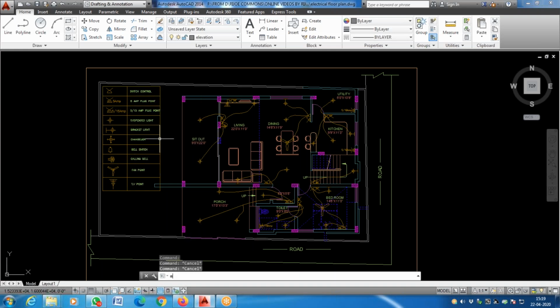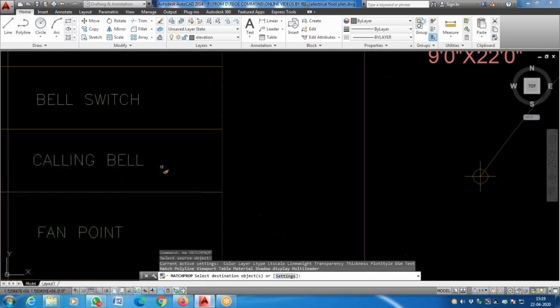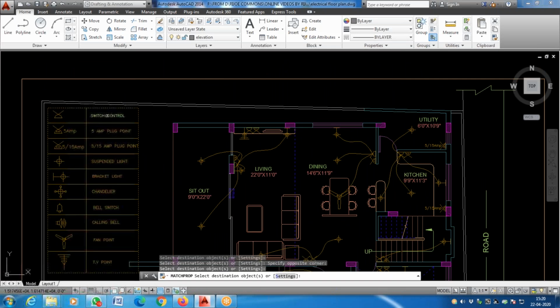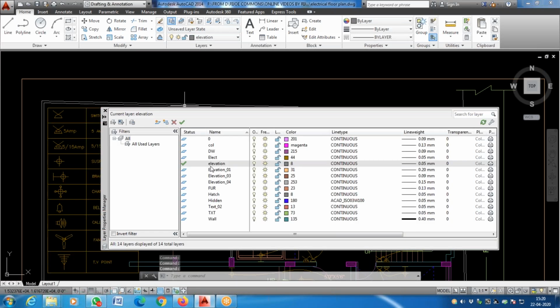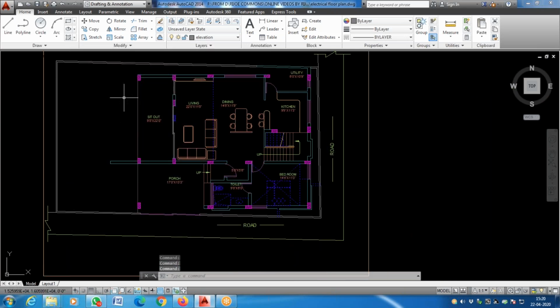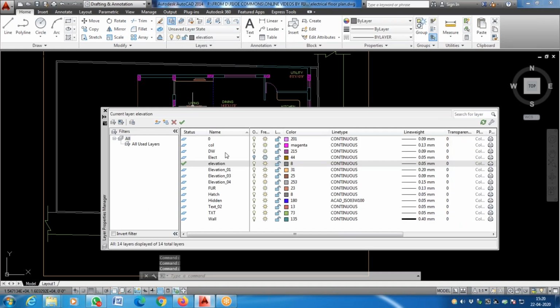For example, if I give a match property for all this, even this is going to be saved in the electrical layer, and that will be done. So once you do this, the easiest thing is, if you want to switch off the electrical components, you can just switch off the electrical component and see. This you all know. Most of the CAD users, it's a basic thing which everyone knows. And whenever you want to switch on, you can switch this on.